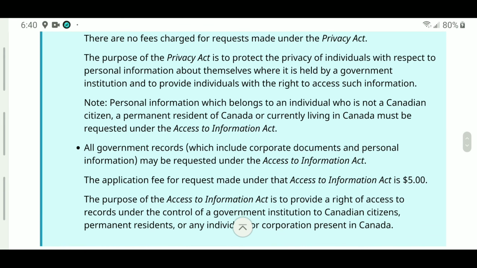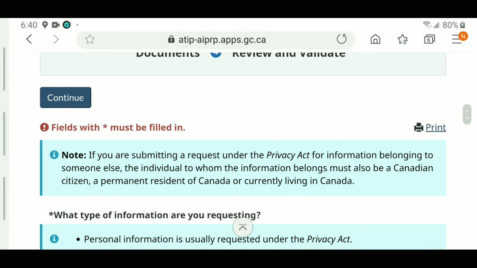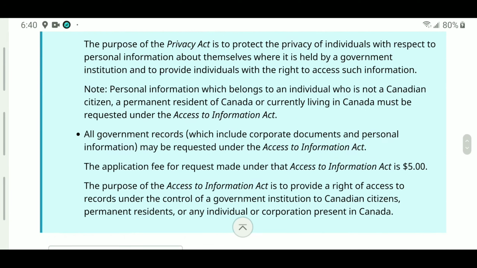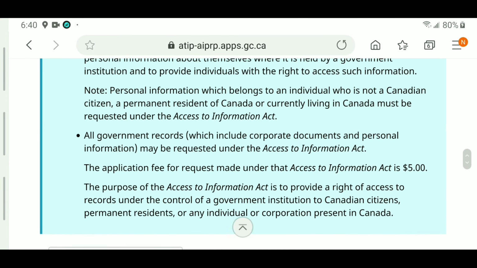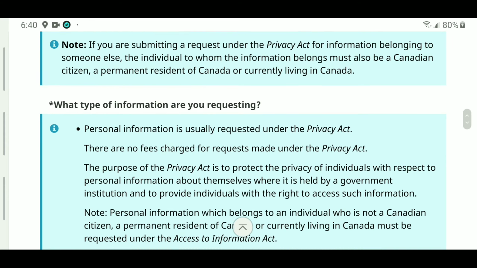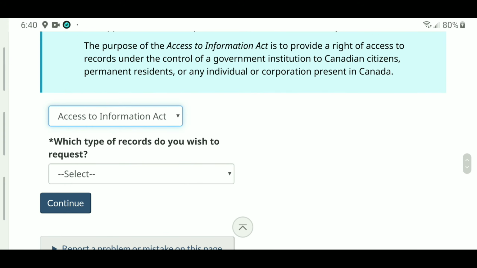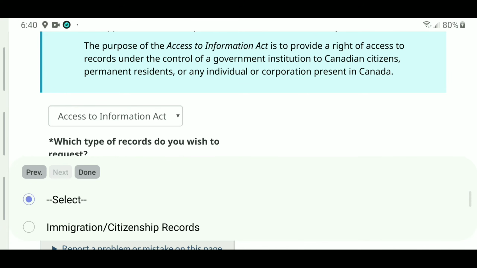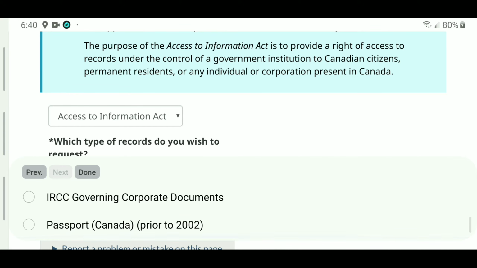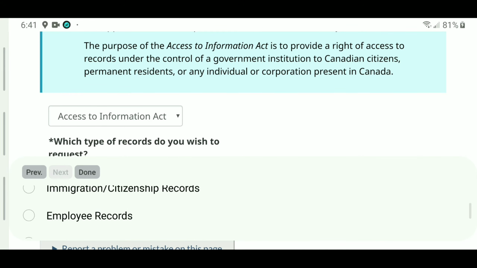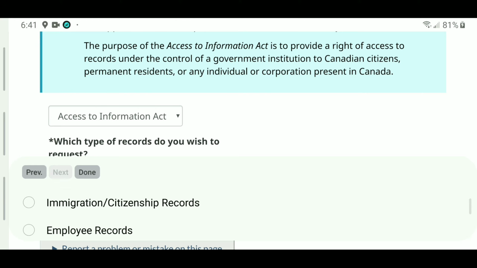So now you have to read all this information. I mean, it's just an additional note. Now this is asking you what type of information are you requesting? So you have to pick Access to Information Act. So that's what you're requesting for. Okay, then which type of records do you wish to request? So what kind of records we are looking at is immigration citizenship records.